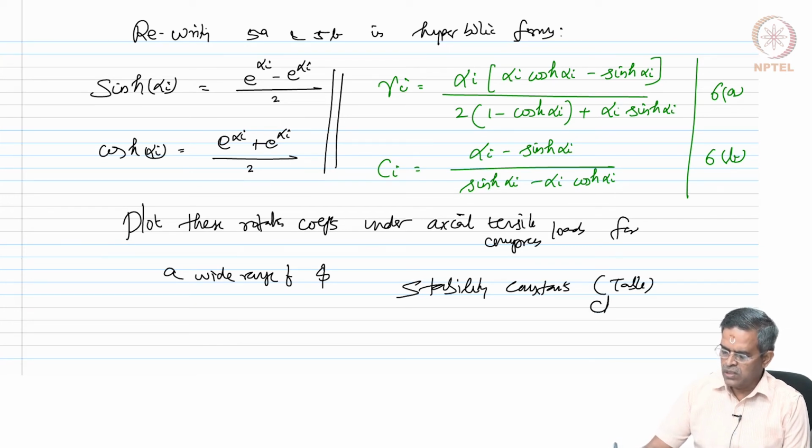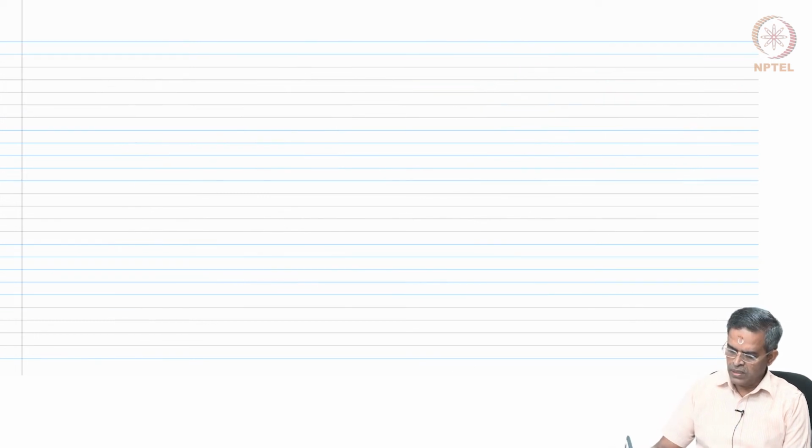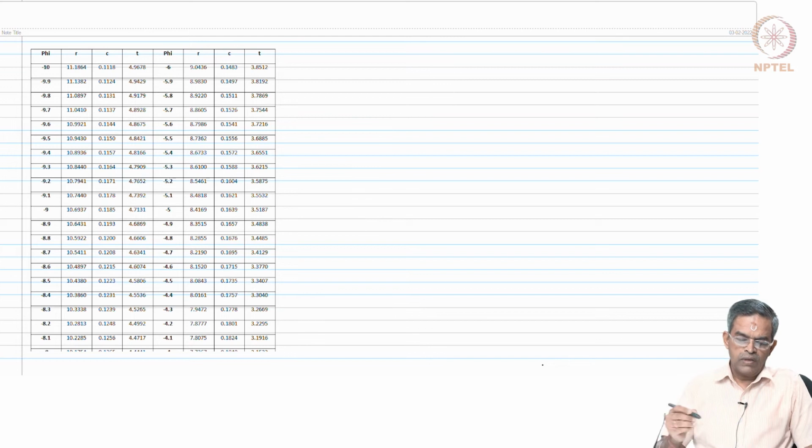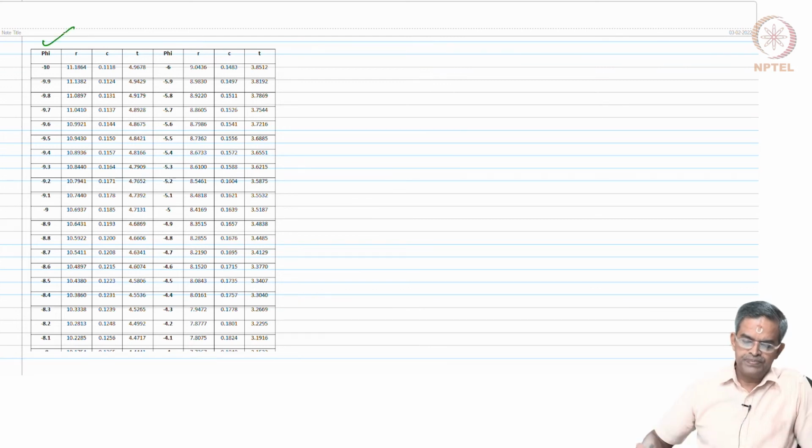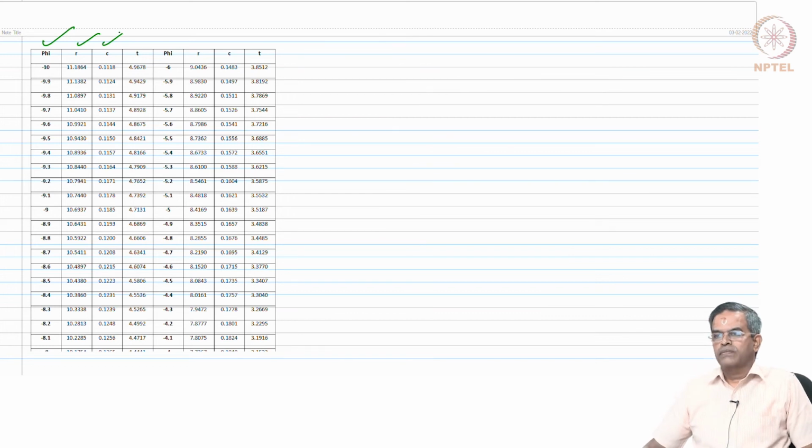They are also called stability charts. I will show you a typical chart here. For different values of phi, R and C are plotted, given in the table for closer intervals. You can also do that. I will also show you a figure, and then I will show you a MATLAB program which can plot this.